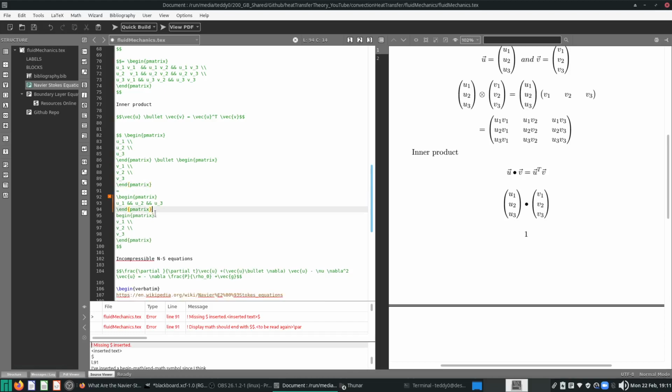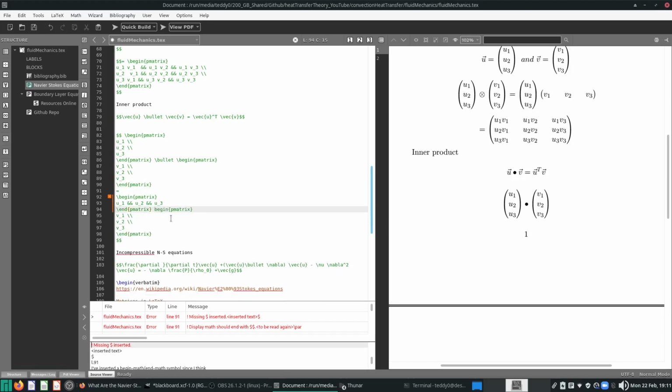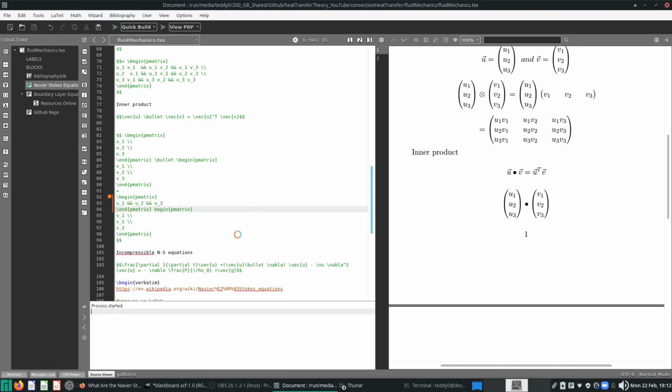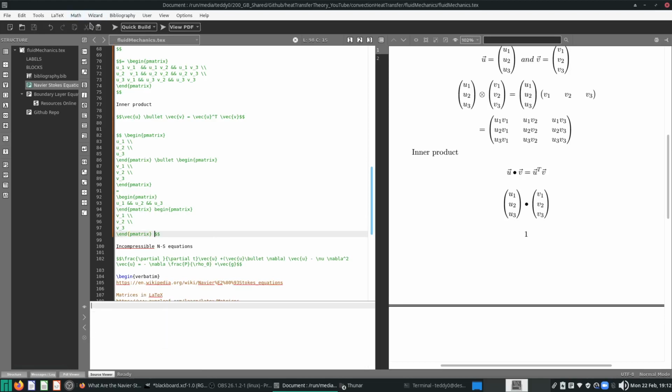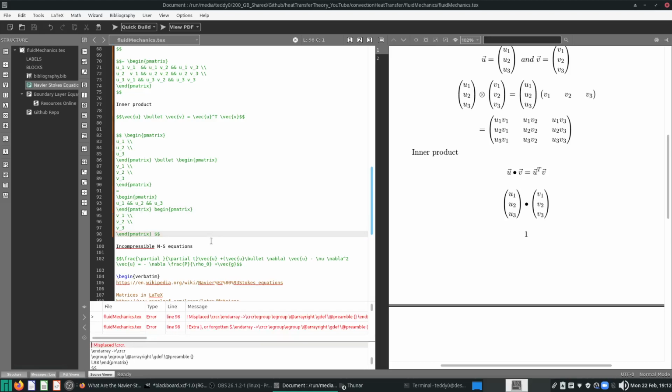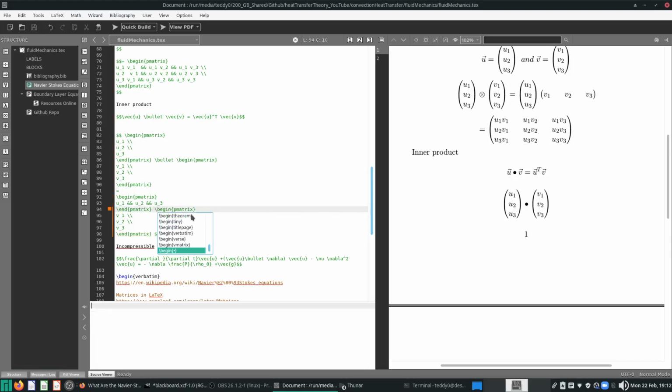Let me try again. I have some LaTeX compilation errors. Wonder what's going on here. Oh, I think I forgot my backslash. Alright, there you go. Should work now.